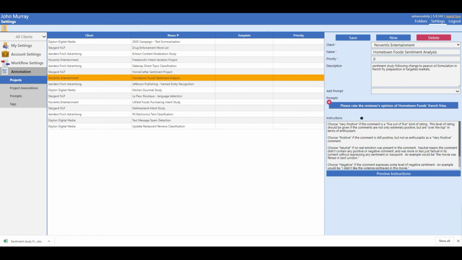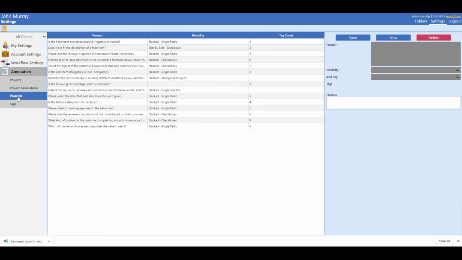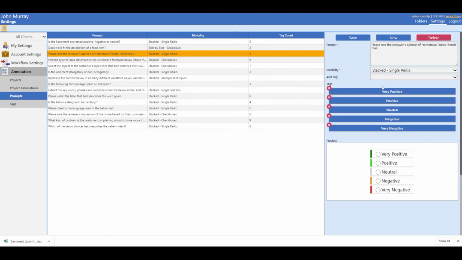In my details screen to the right, you can see the project's name and description, and in the bottom right-hand corner, I've added my instructions, which will display in the annotation workflow, and I've got a prompt that I've associated to the project. Let's click into the prompts area to see how that prompt was set up. First, I'll click into my prompts area, and then I'll click on that particular prompt. We've set this project up as a fine-grained sentiment analysis with 5 prompt options for annotators.